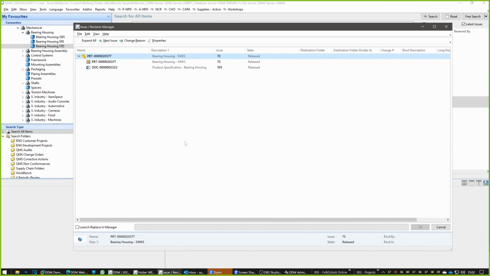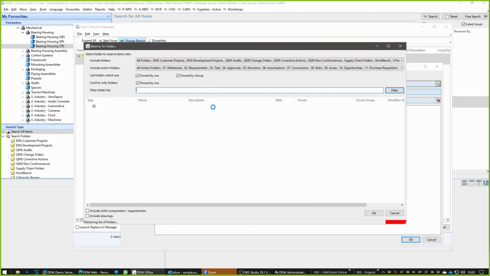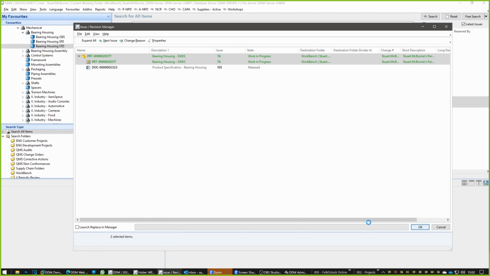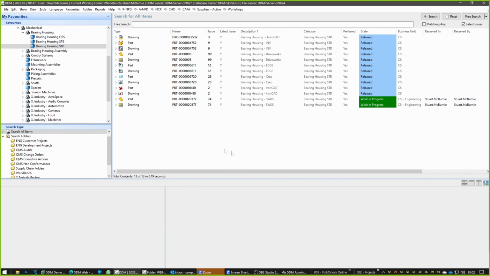Normally you'd load it into CAD, modify it, save it away and create a new issue. I'm going to do this the short way, and I'm going to take both of these to issue 74. I'm just going to modify them as part of my workbench, not part of a change order. And I'm not going to put any details in. So all I'm doing here as an exercise is forcing this forward to the next release. Interesting. Why did that do that? Okay, so issue 74 for the part and the drawing, and it's gone back to work in progress as expected.